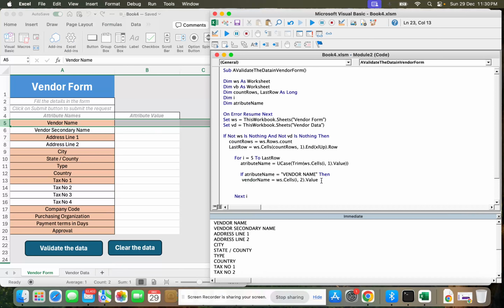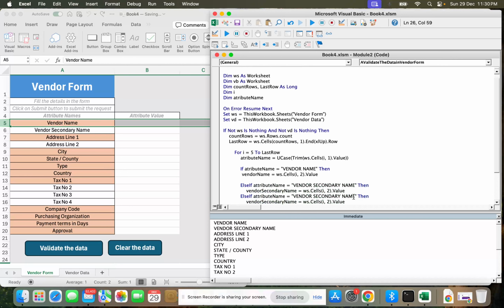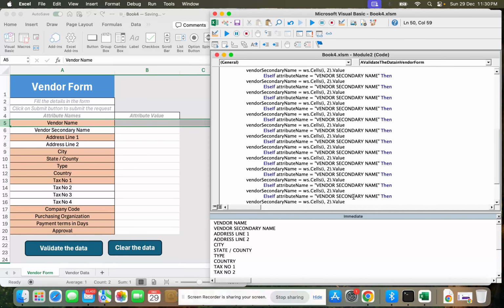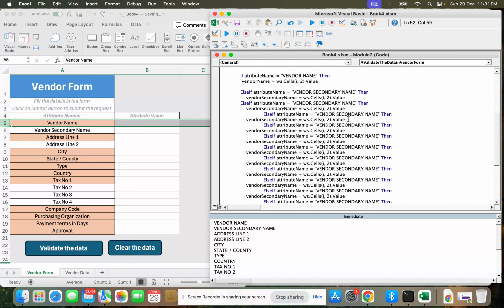And now else if attribute name is equal to vendor secondary name, then vendor secondary name is equal to ws.Cells. We have to do everything for all the values. We have to do it like this. So I'm copying this data and I'm going to paste it here. Okay, let's quickly do this one.